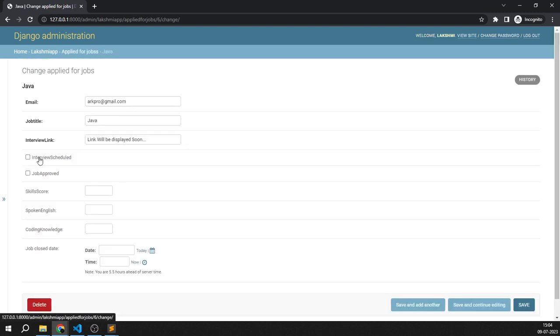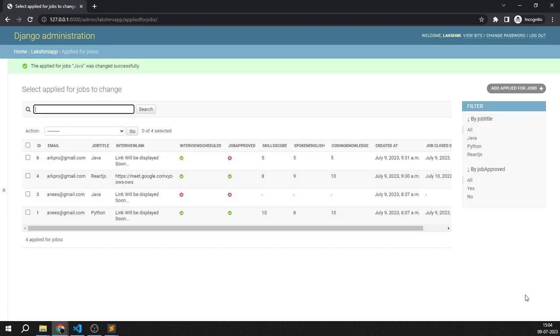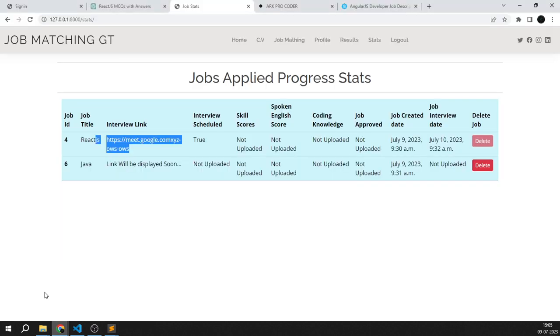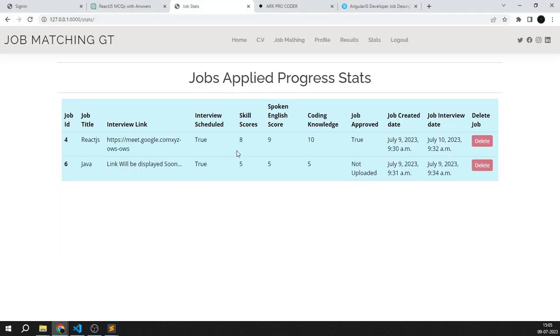Suppose, think like in Java, he has given a Java interview. The interview has been scheduled, but he has failed here. But he will give the reason for it. Suppose I just save it here. So once I save, the two interviews have been scheduled. Mainly he has given two interviews, for whichever two jobs he has applied. In the two jobs, he has passed one specific job, approved. He has passed one, and he has not passed Java.